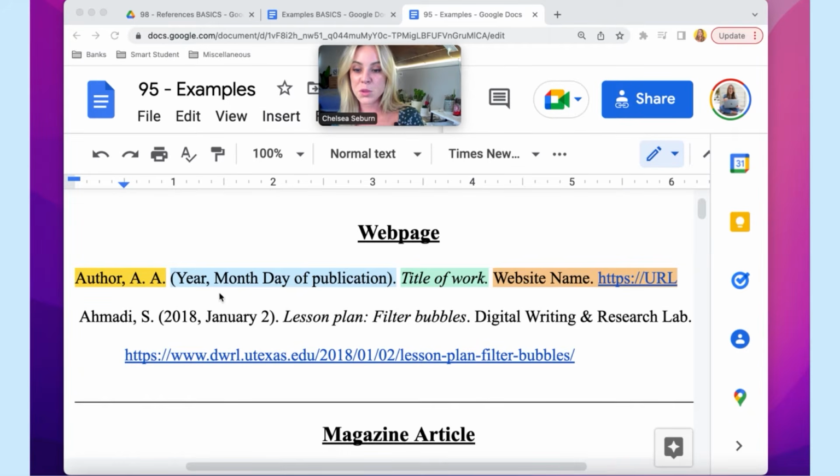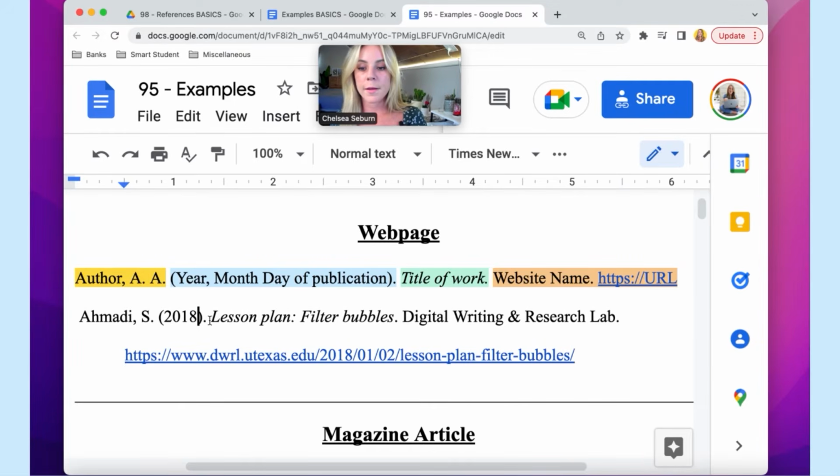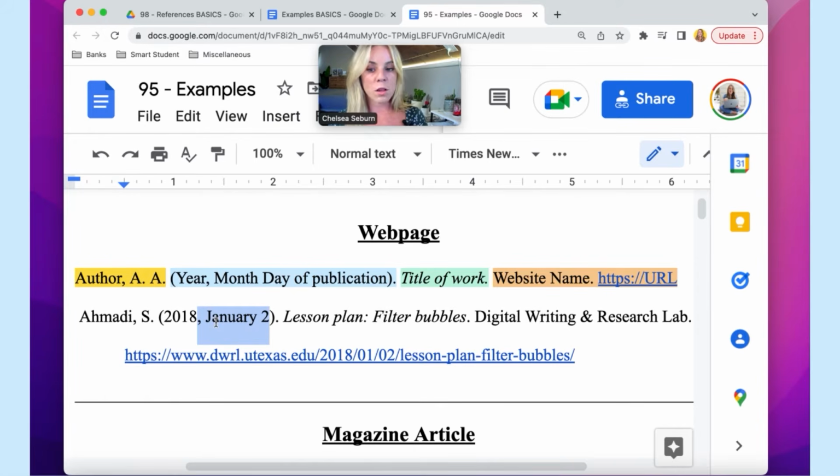Now, coming over here to our template, this again is the aim you're shooting for. So if all of this is present, this is what you're going to include. And that is the year followed by a comma, the month, day of publication. So coming down here, we had all of that available to us. We had 2018, a comma, January 2nd. If all that was listed on this webpage was the year, then our date element would simply look like that. But again, we had all of it available to us, so that's what we're going to include.